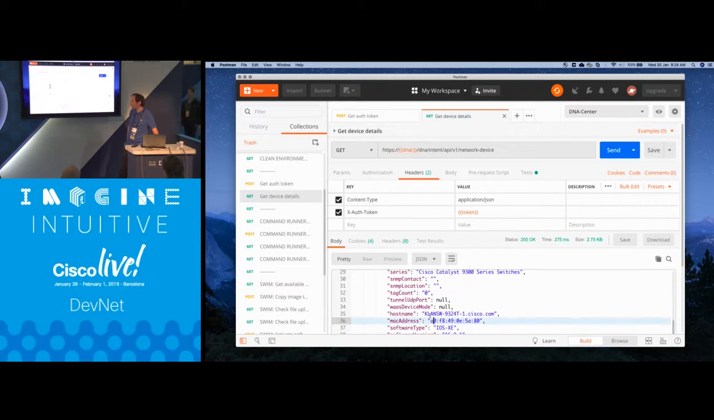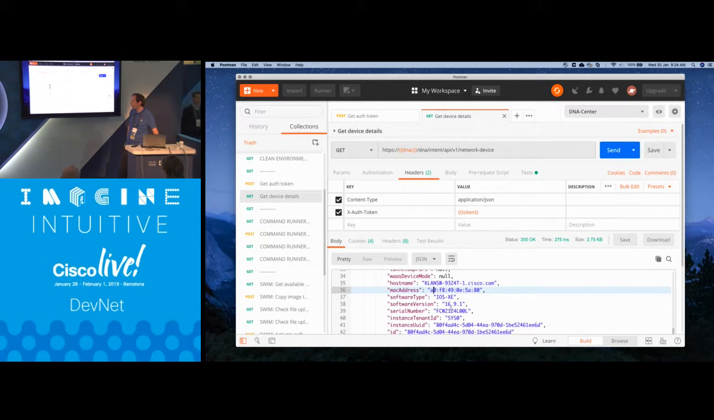That's the MAC address, host name, software type, software version, serial number, and so on and so forth, yeah? So by doing this simple request, basically I get a lot of details around my network. I could be more specific. I could ask only for the devices in a specific site or in a specific region. But basically here I have just 2 devices, so I'm just asking for all of them.